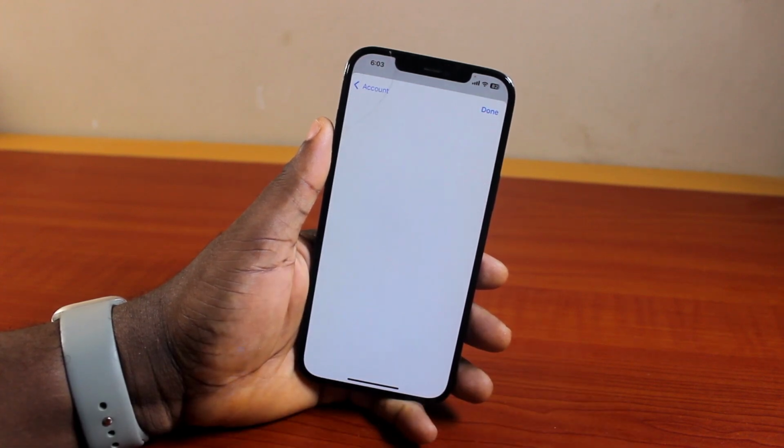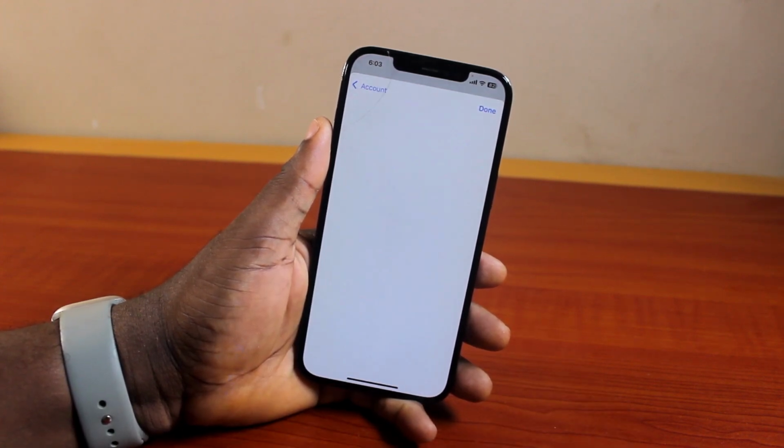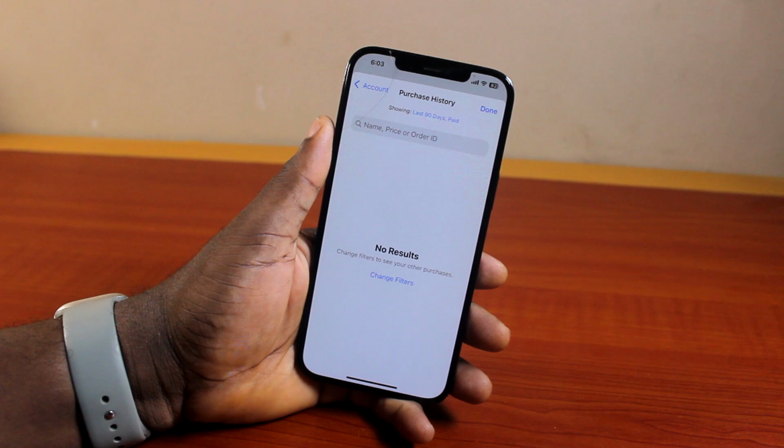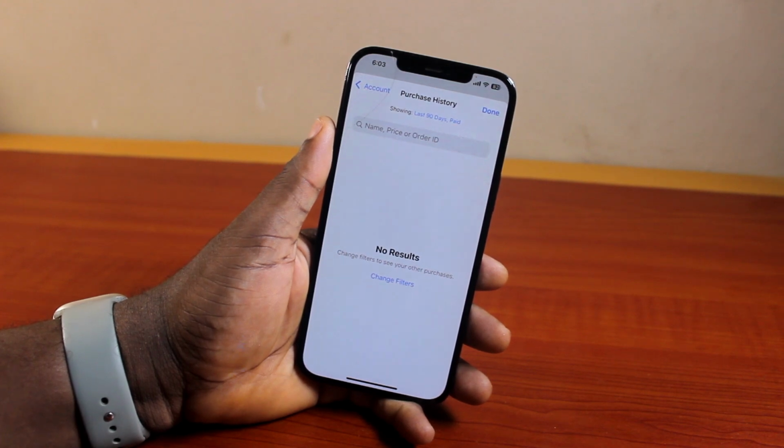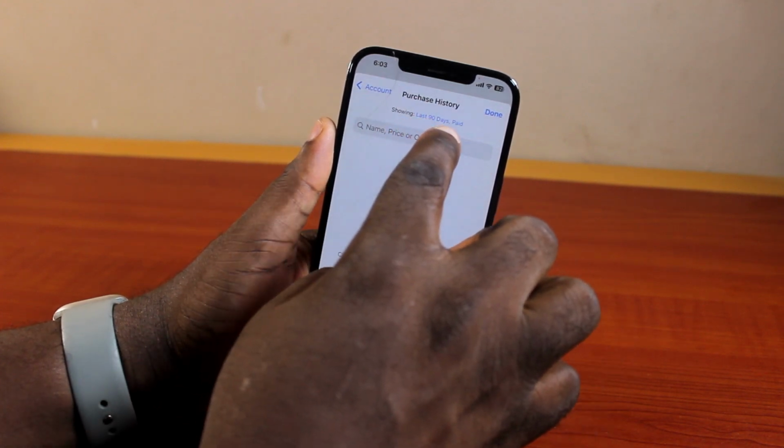Once you click on purchase history, hang on. And if you have any purchase history or download history on your App Store app, you'll be prompted to verify your Face ID. Once you verify your Face ID, then you should see summary for the last 90 days.